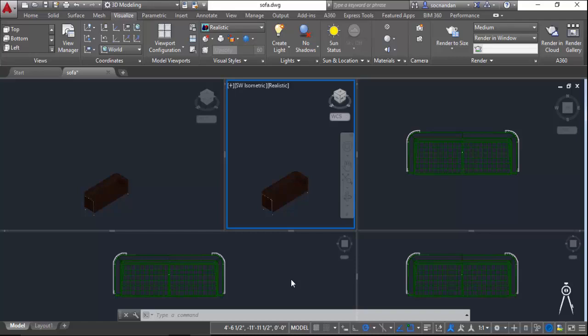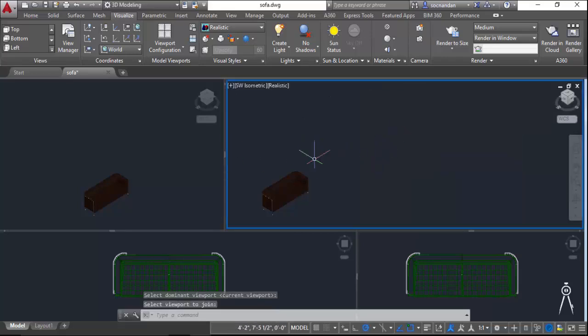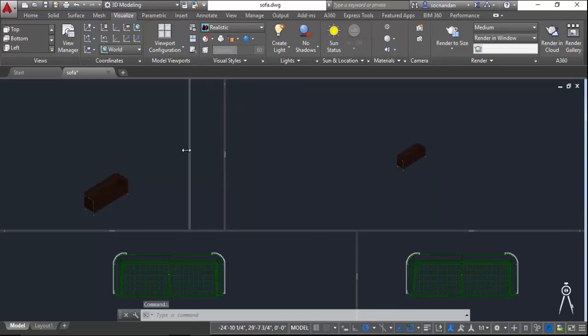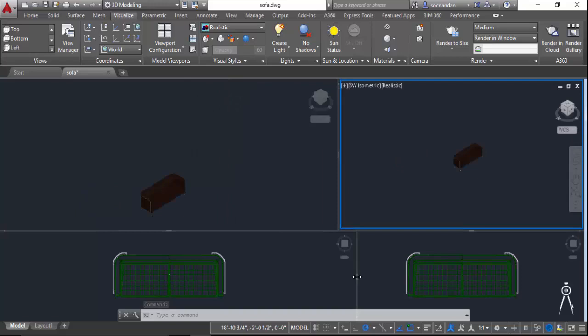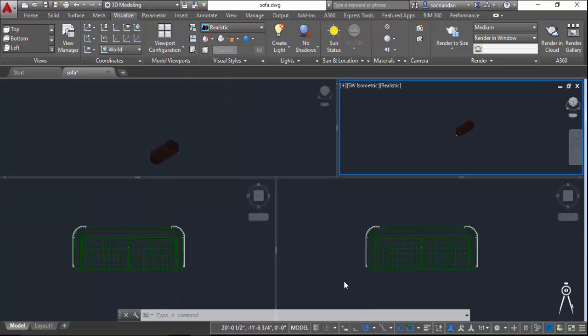In order to merge them into a single viewport, go to this merge or join viewport from this model viewport panel, and then click on the viewport which you want to merge, and then the destination viewport. So now these 2 viewports are merged, and the original or the active viewport configuration will be applied to the final viewport which will be created. So here we have it. Now we can still make changes to this viewport according to our requirement. So here we have this changed viewport.